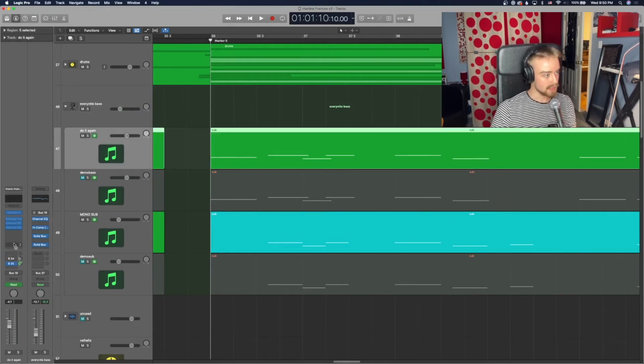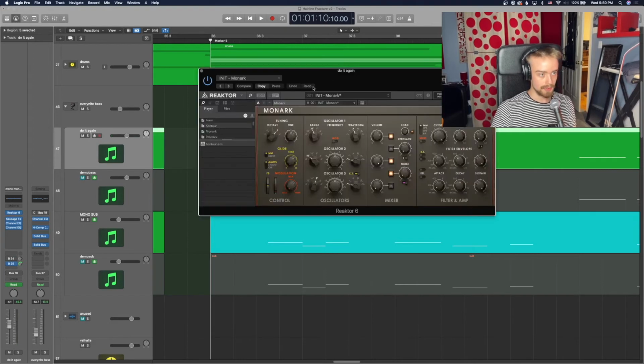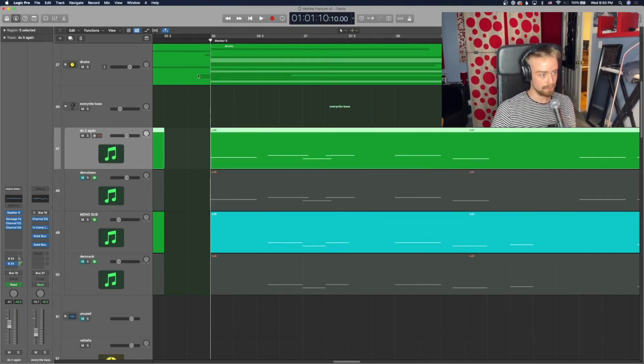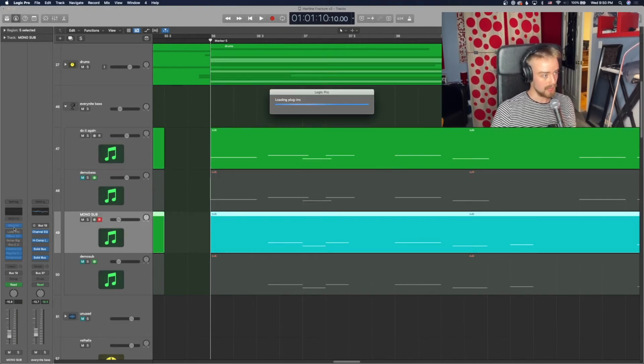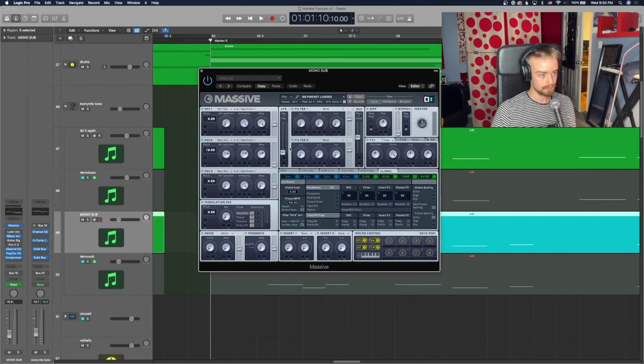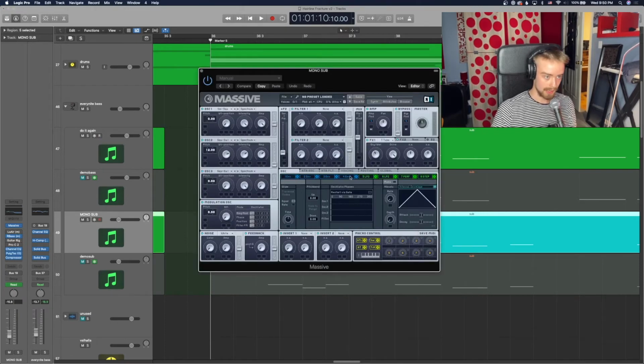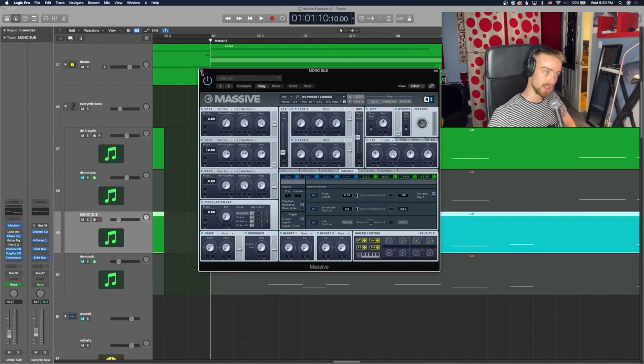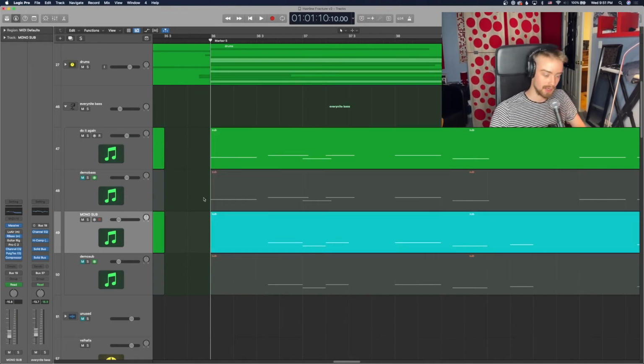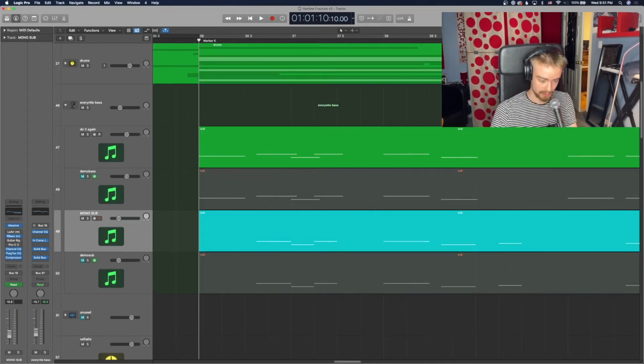This can be accessed in your digital synth. Here in Monarch, it's right here. Here in Massive, it's in the oscillator tab. It is worth noting this only works on monophonic instruments. Please do not try and glide your polyphonic instruments.